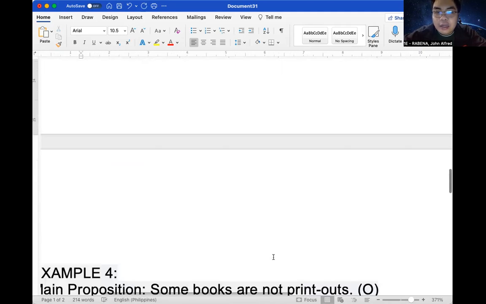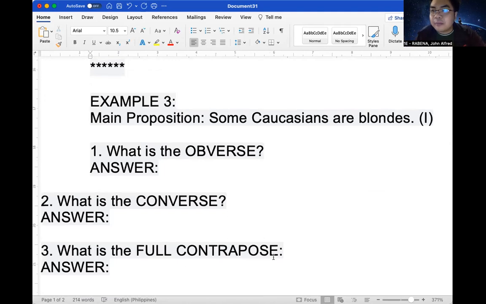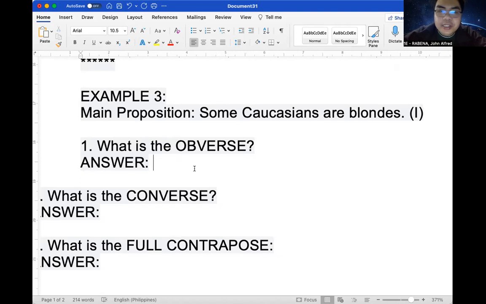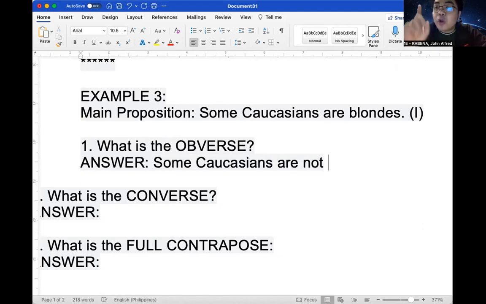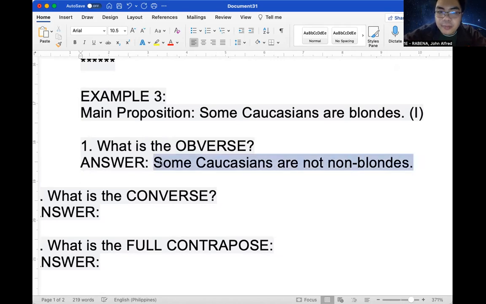And finally, we also have example 3. The main proposition is "Some Caucasians are blondes." So how do we get the obverse? We simply change the quality and then contradict the predicate. So from "are" we change it to "are not." "Some Caucasians are not," and then we contradict the predicate blondes: non-blondes. So this is the obverse.